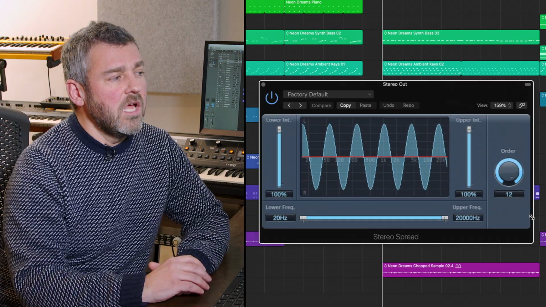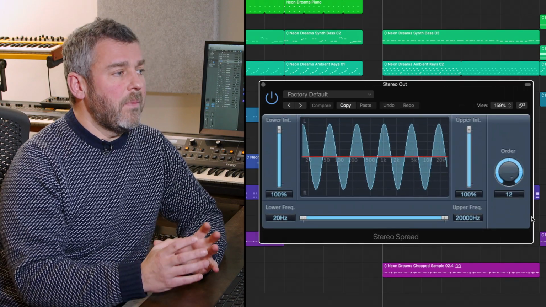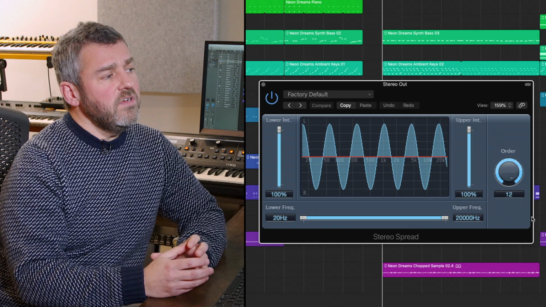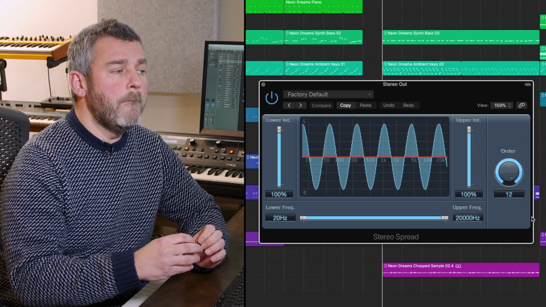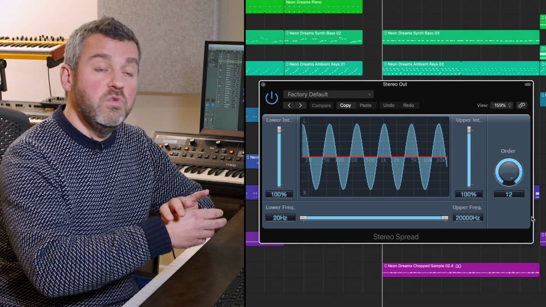Now I'll make that a little larger. What does this plugin actually show me? Well, firstly, what it's doing is it's showing me the band of frequencies that I can choose to make wider.